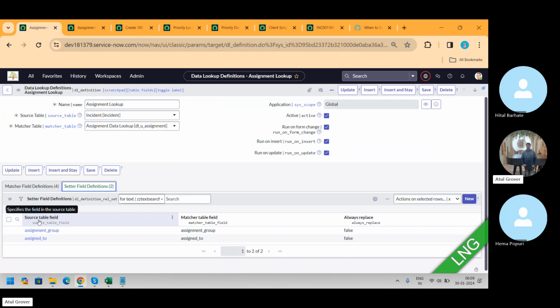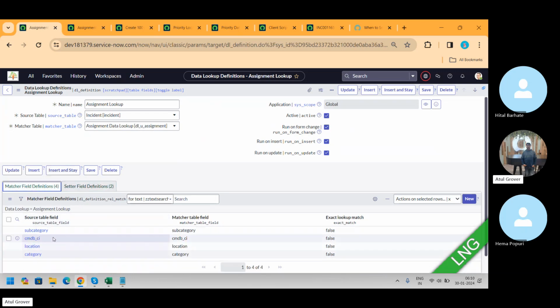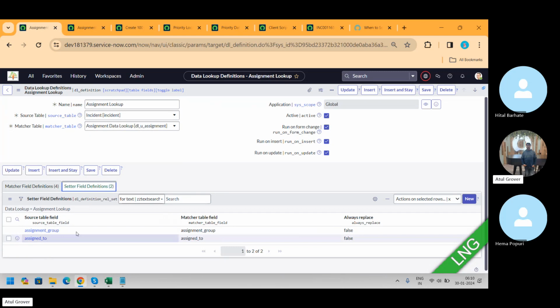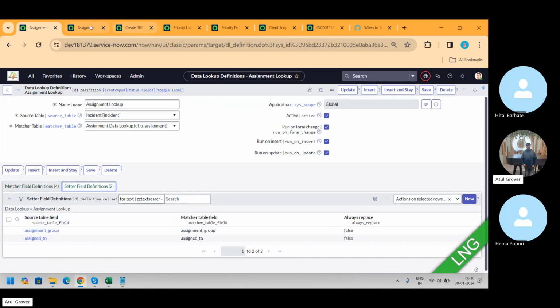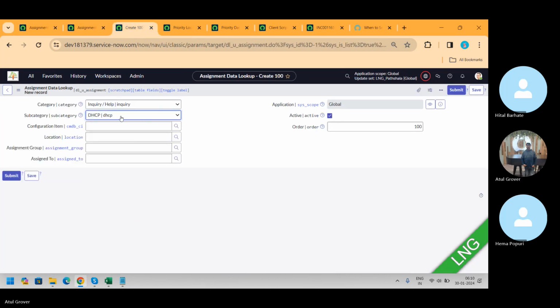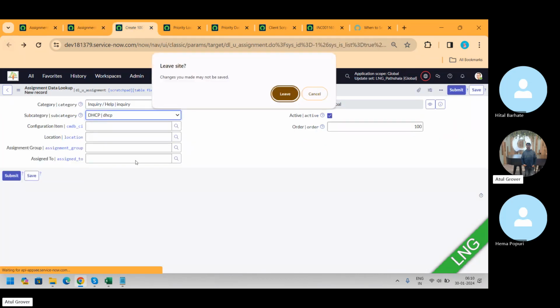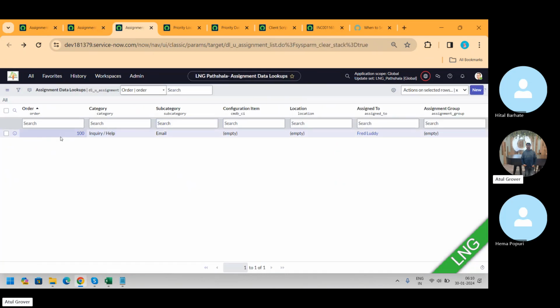In the assignment rule, you can put multiple things, multiple parameters. Here the parameters are fixed. Only these 4 you have to match, and these 2 have to be set. So now if you see, let me go back. What is given out of the box? If category is inquiry, help, email, and these two are empty, please assign this to Fred Luddy. So it will assign to Fred Luddy. Do you want to see? Let's see.